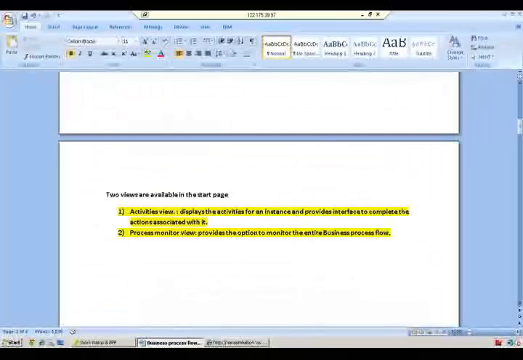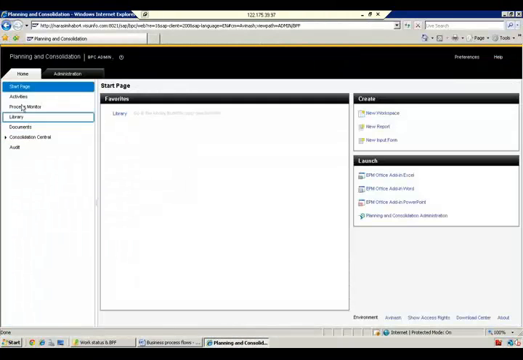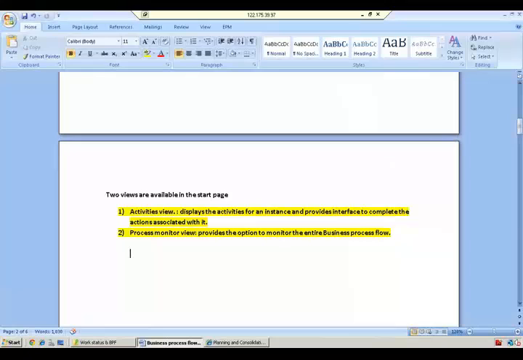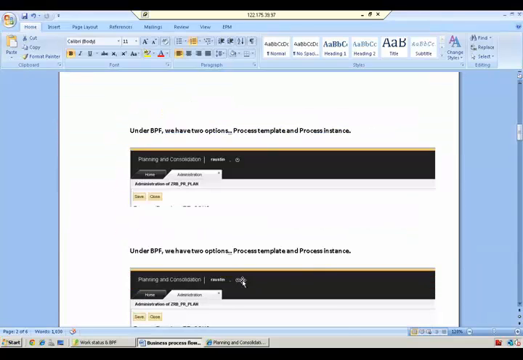The two views available are the activities view and the process monitor view. The activities view displays the list of activities for the instance and provides the interface to complete the actions associated with it. This is basically the list of activities that you are supposed to do as an end user. The process monitor view provides the option to monitor the entire business process flow. So whoever has been assigned as the process monitor in that business process flow will be able to get this access. Clear?